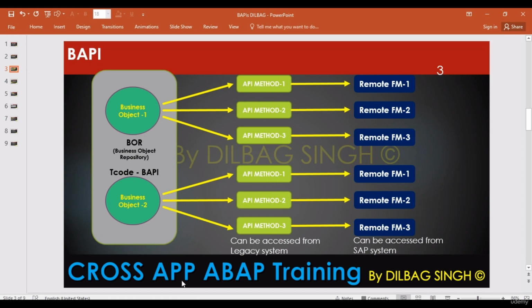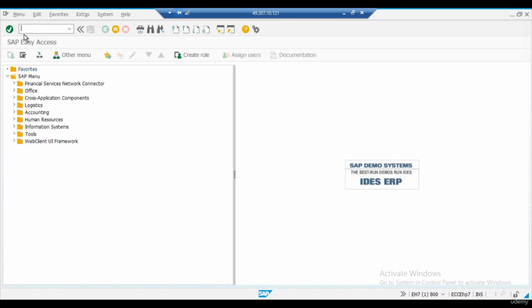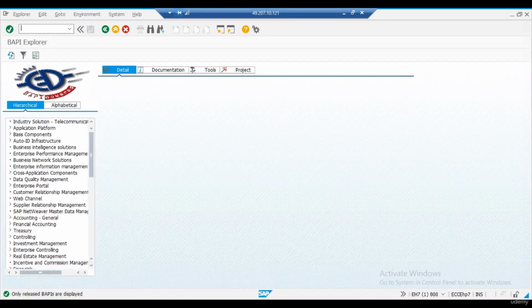Let's go to our system here. Let's try to access this business object repository using this T code BAPI. Let us log in here. Go to the T code BAPI itself. Yes, so here we are in the BAPI Explorer.